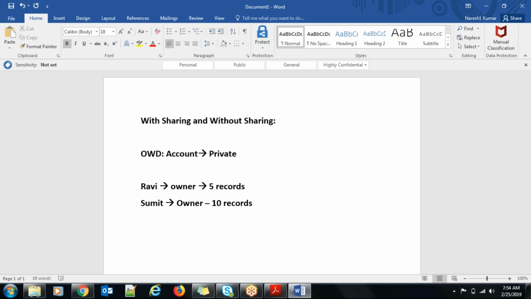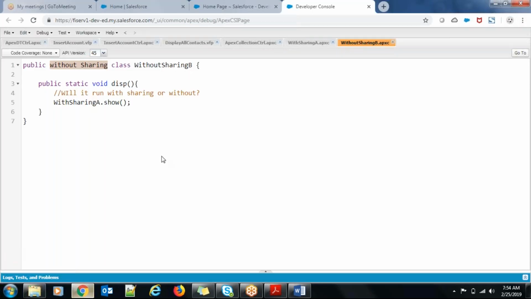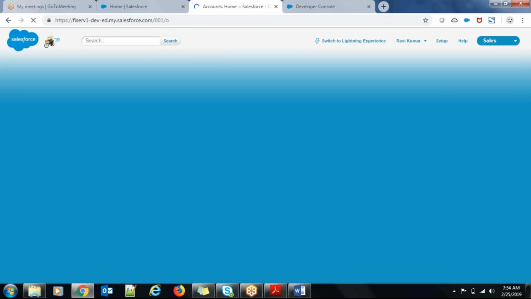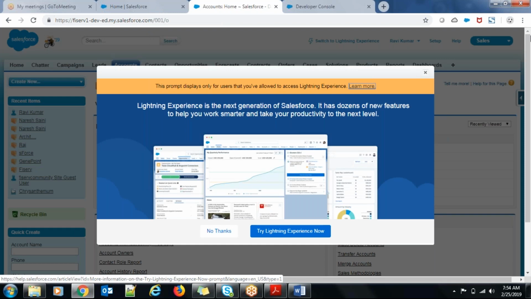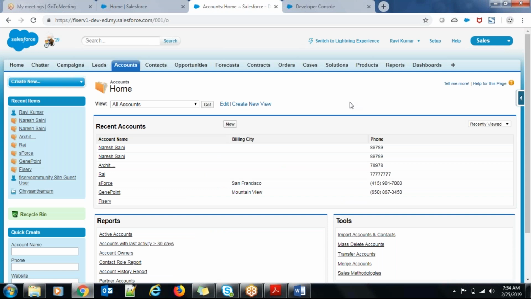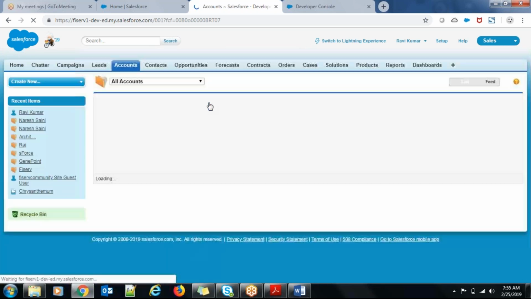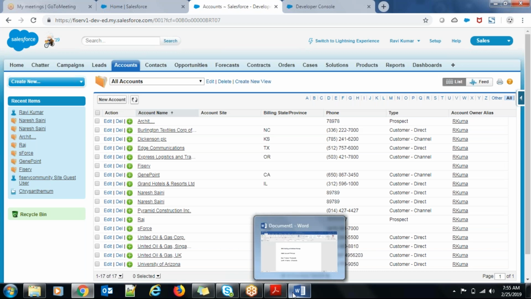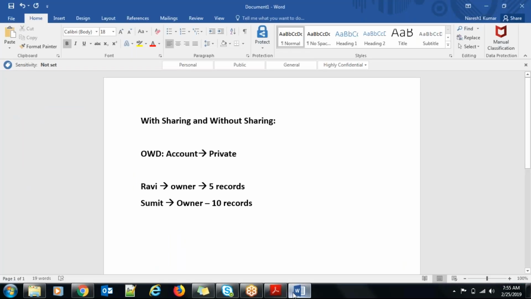If I'm looking at these records without code, and account is private from OWD, and there is no sharing rule or sharing settings we have defined, will Ravi be able to access Sumit's records, and can Sumit access Ravi's records? No, sir. Ravi can access his own records, and Sumit can access only his own records.